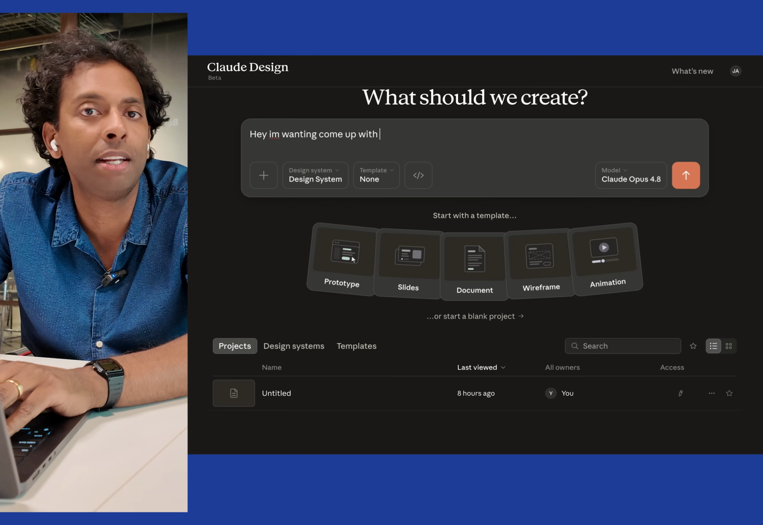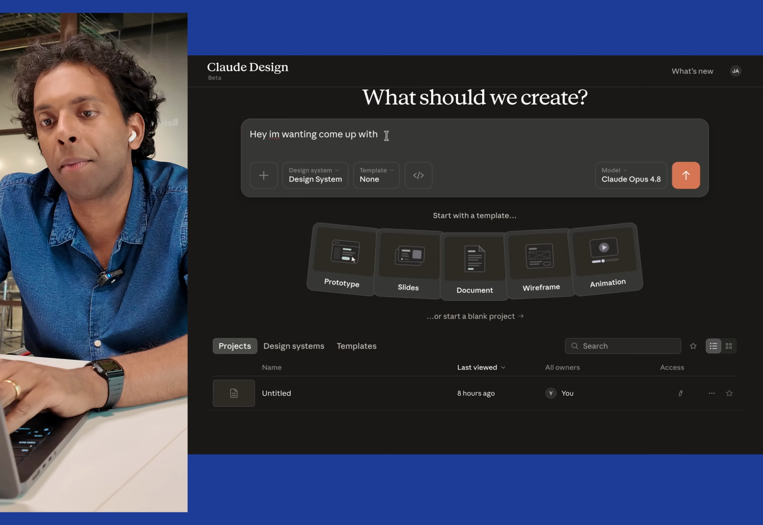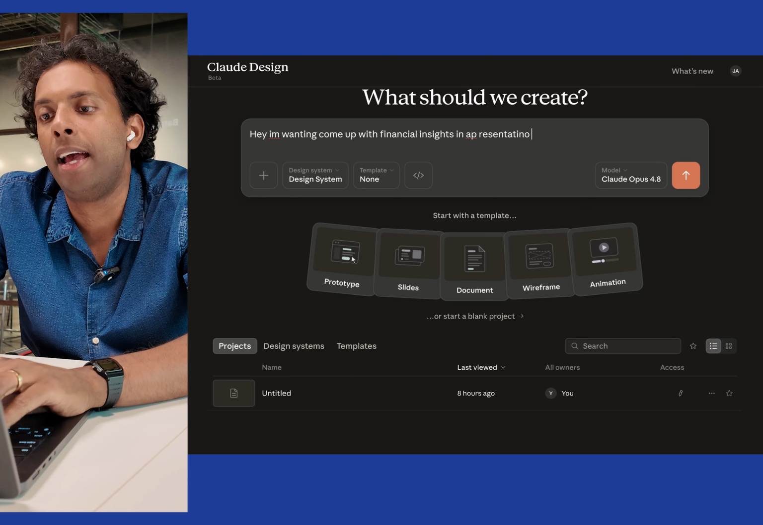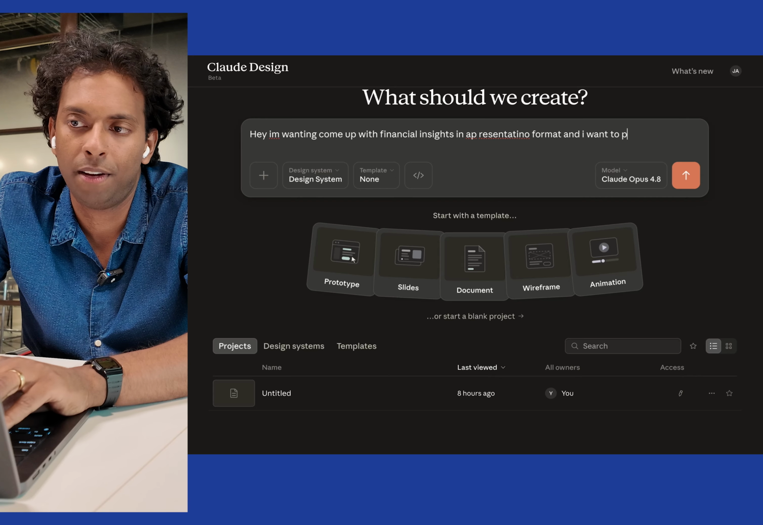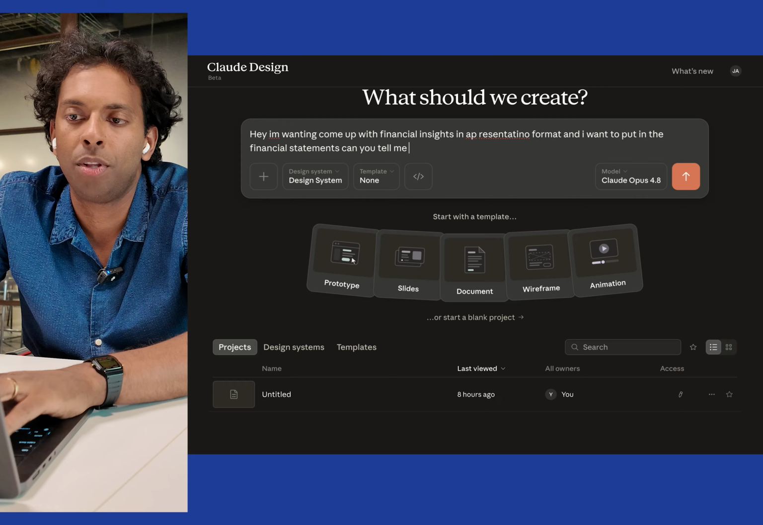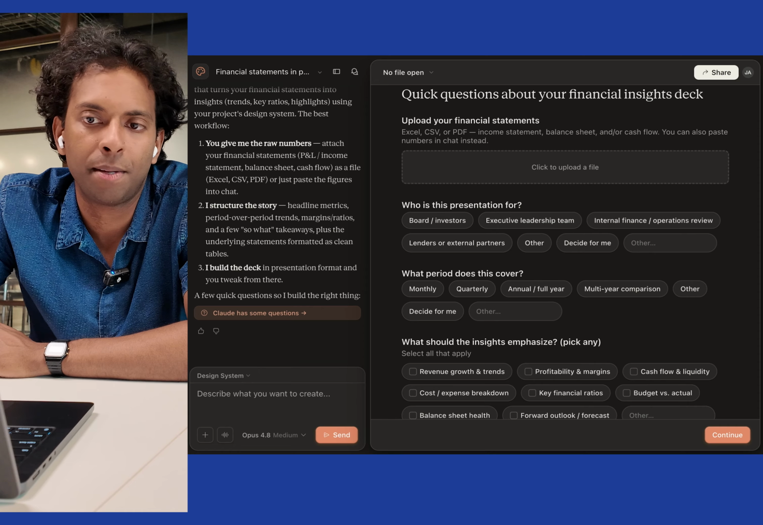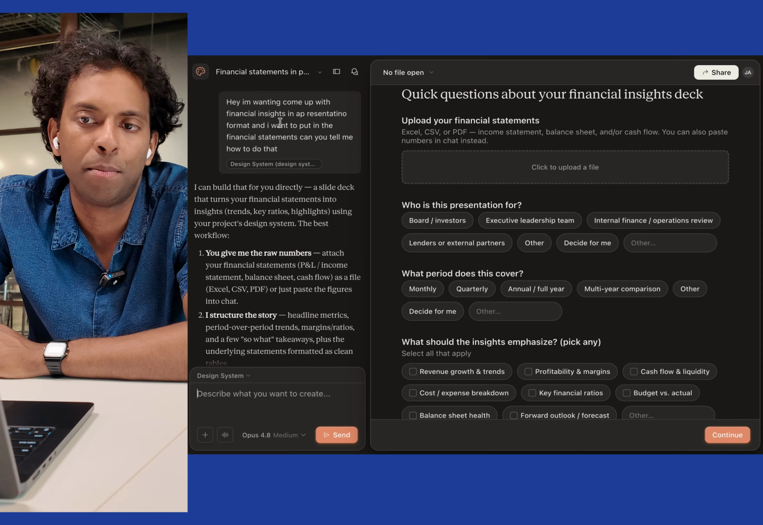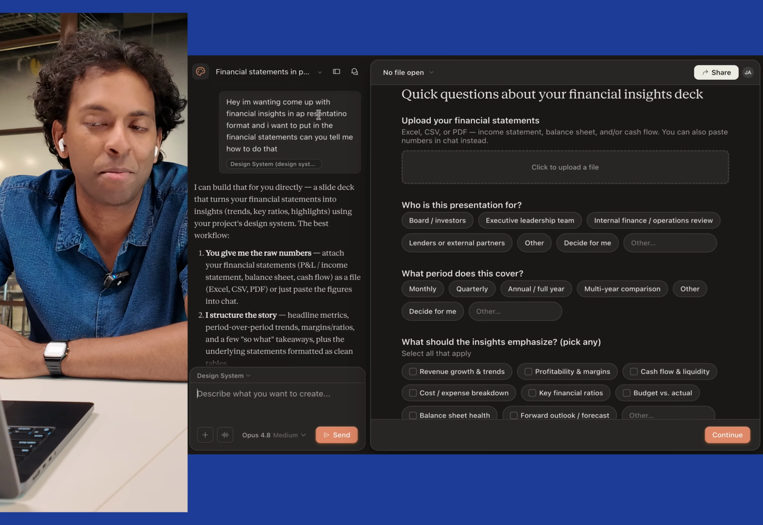And then maybe we'll take a second to test it. So I'm coming up with financial insights in a presentation format, and I want to put in the financial statements. Can you tell me how to do that? Right now, I asked Claude Design to come up with financial insights in a presentation. You can see that my typing isn't perfect here.